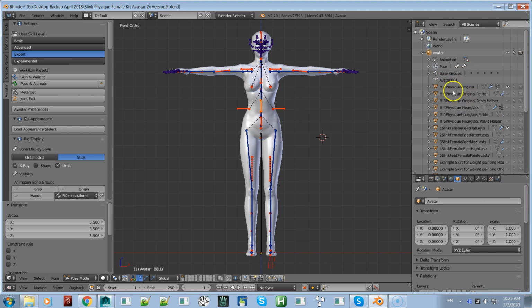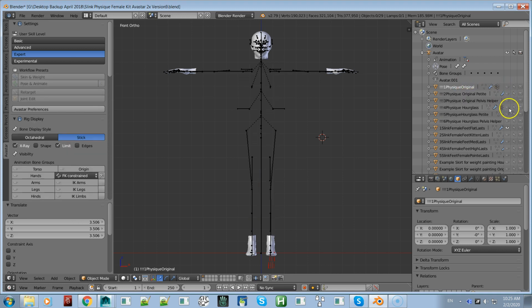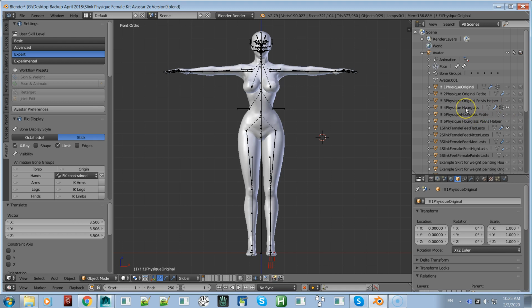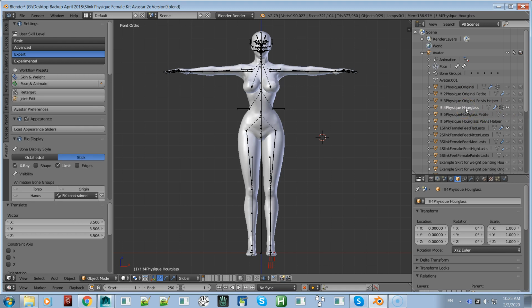Anyway, so this is your outliner, and these are all the meshes, and the little eyeball tells you what's visible, and right now it's the original, but that's not the most popular one for Slink. The most popular one for Slink is the hourglass. This is the one that's most popular for Slink. Okay, so once you have the one visible that you want, you have to have this selected. That means when you click on it, you can actually select it.